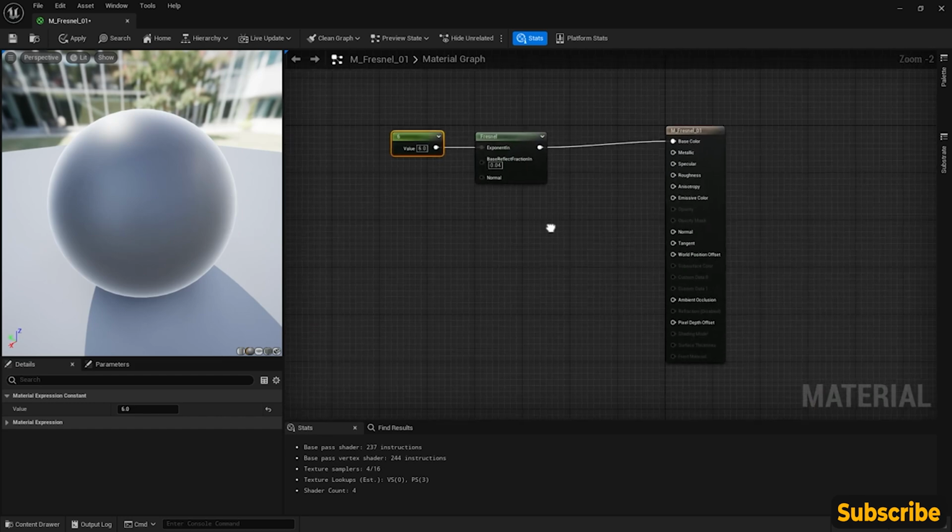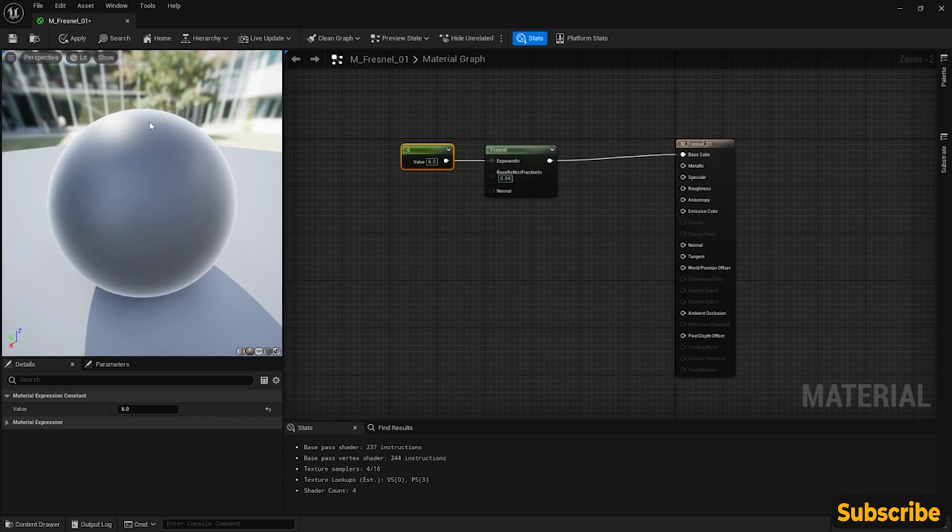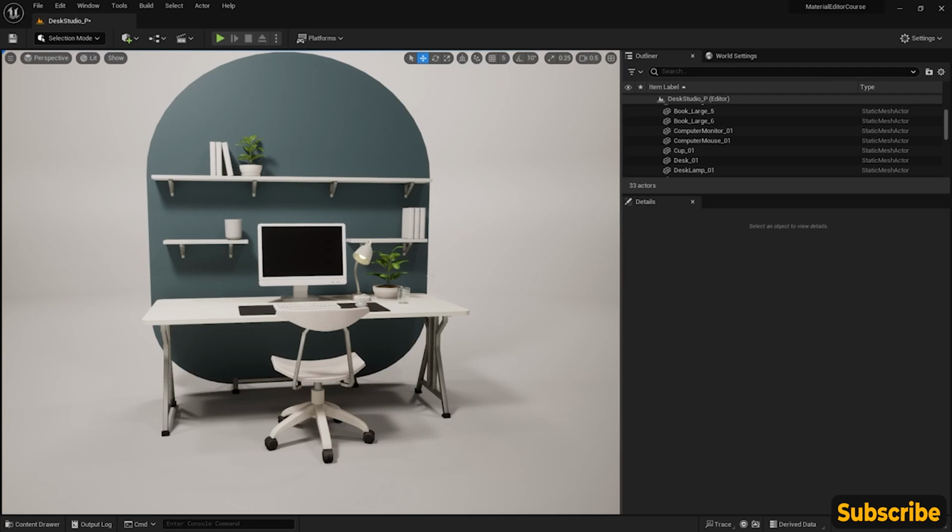So hopefully you know now a little bit more about the Fresnel node and how it can be useful for us in our materials. Let's take a second to talk at a high level about something called transforming space.